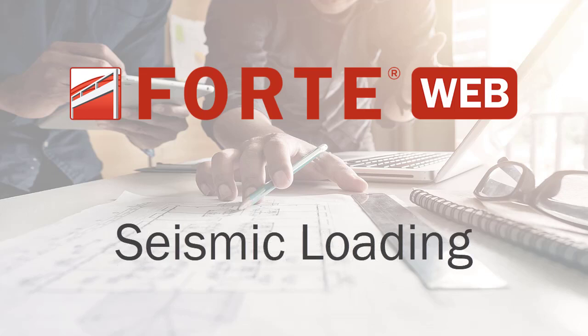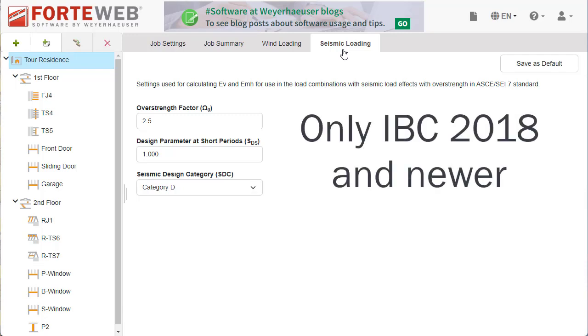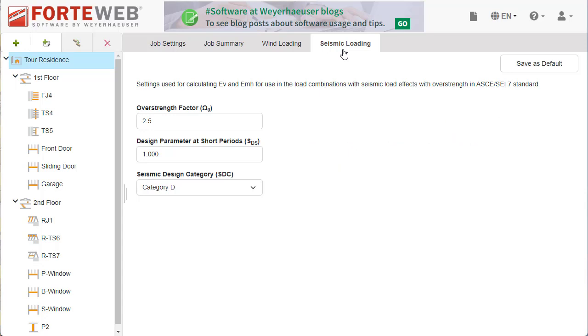The Seismic Loading tab is where you enter your seismic settings for your structure and area. In this video, you'll learn what properties you can set on the Seismic Loading tab. This tab will only be visible for International Building Codes, or IBC, 2018 and newer. The tab is not available for National Building Codes of Canada, or NBCC.